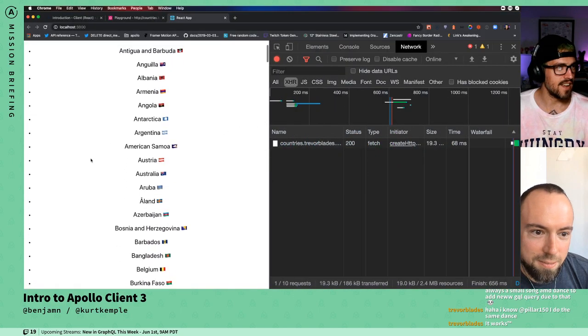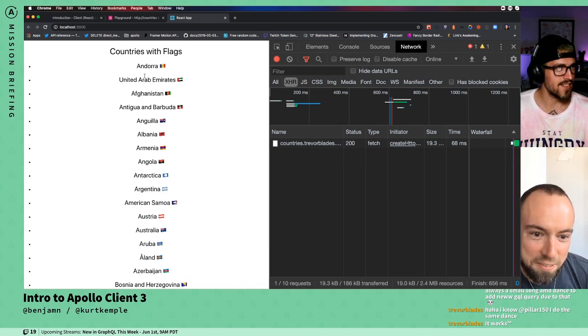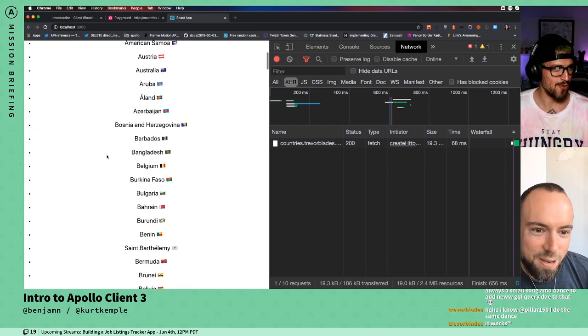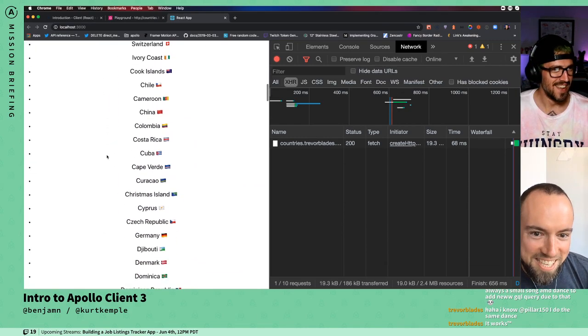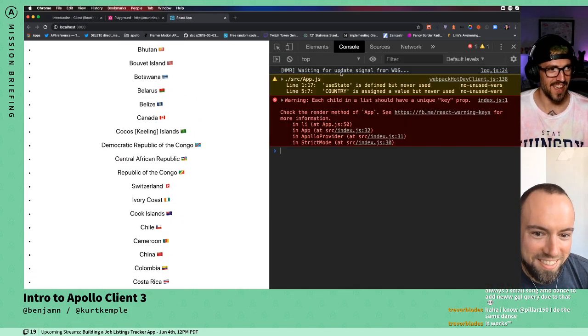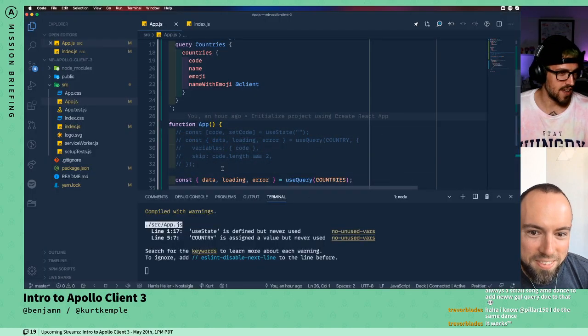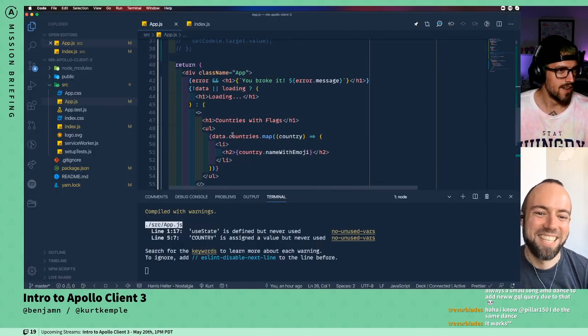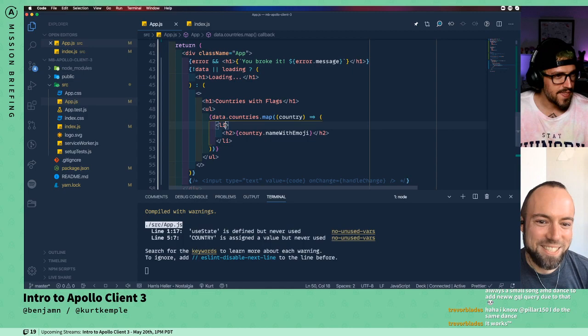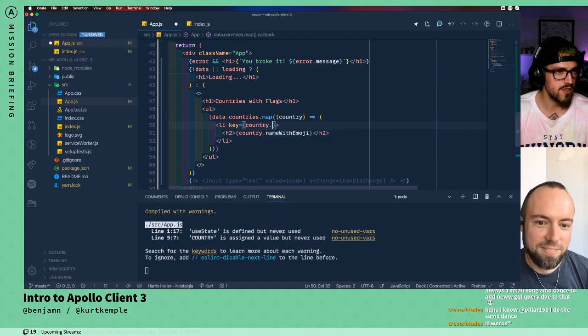Boom. Look at that. Bunch of countries with centered flags. Even centered for us, but our bullets are all the way over here. Looks great. I do want to look at the cache data. Oh, first I'm going to go add a key. I can't just do that, that's poor React hygiene on my part. And we'll do country.code.